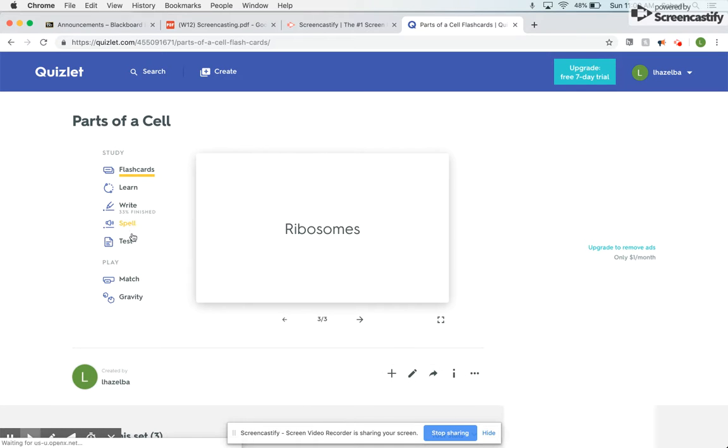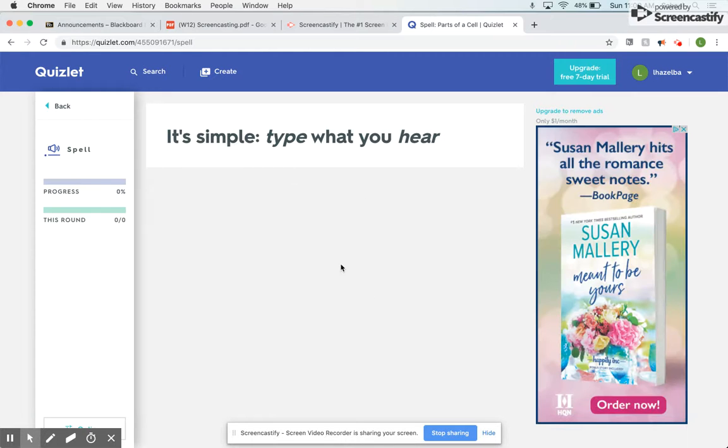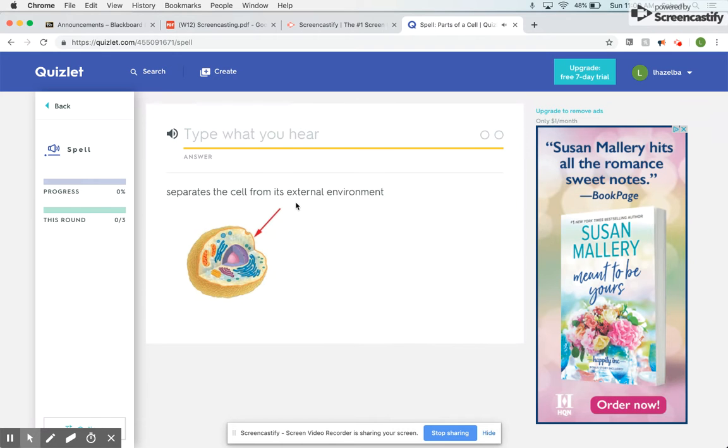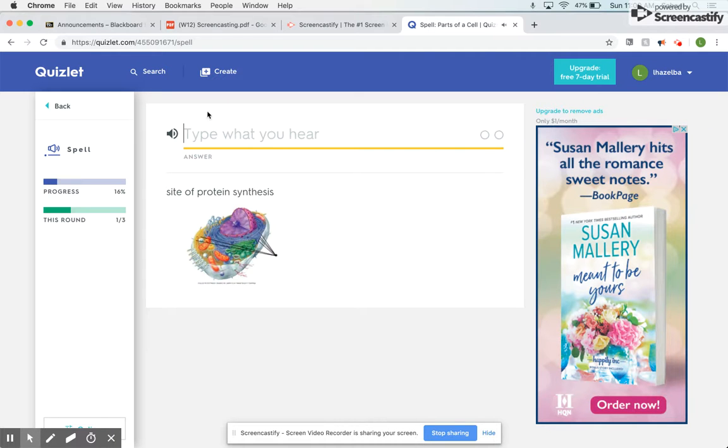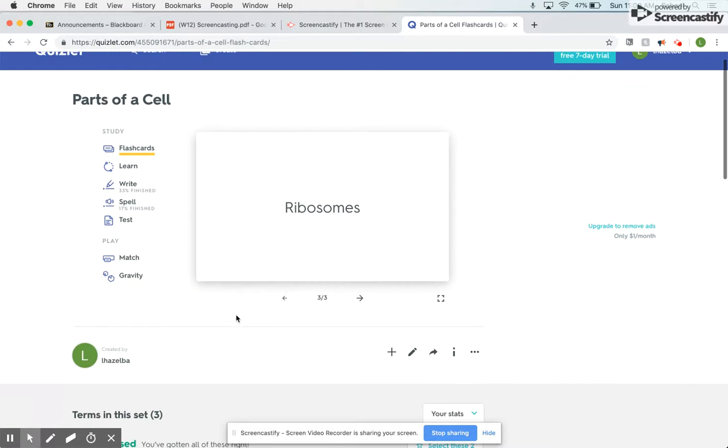The spell function I don't use very often, but if you are in a foreign language class or an English class in which you're working on spelling, cell membrane, this could be a pretty cool function to use. If you heard that, basically it says the term cell out loud, membrane, and you have to type it, and it will tell you if you have spelled it correctly. So that's pretty cool, especially if you're in a foreign language class.